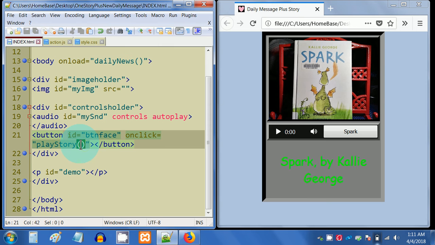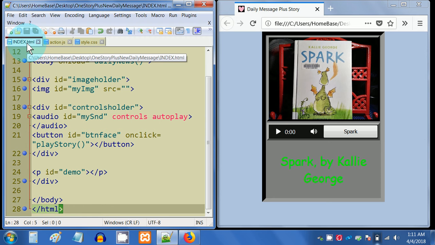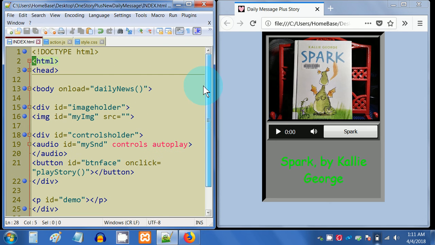We still need to look at the play story function that happens when we click the button. But anyway, there's the ending div tag for this image holder div. Ending body, ending HTML. So we've read all of the code for the index.html web page.